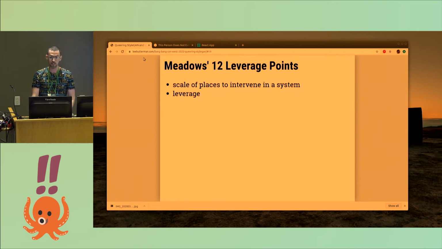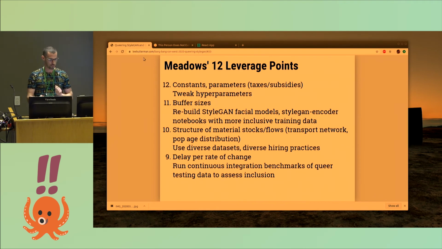And Donella Meadows in '97 published 12 leverage points, kind of places to intervene in a system with varying amounts of leverage. So the first one, you just kind of tweak the hyperparameters. You like encode it for twice as long. You change your models and this and that. And that's effective, but not as effective as tweaking the buffer sizes.